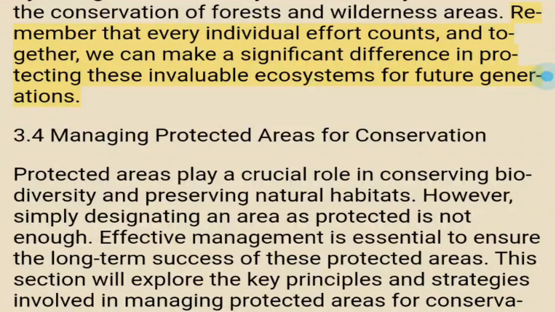Remember that every individual effort counts, and together, we can make a significant difference in protecting these invaluable ecosystems for future generations. 3.4 Managing protected areas for conservation.